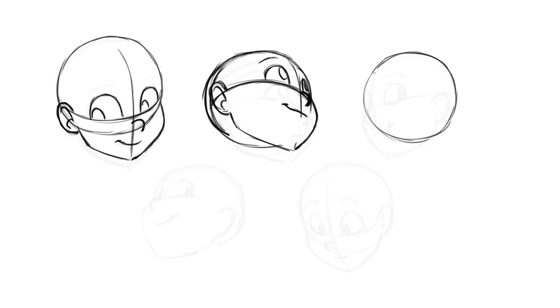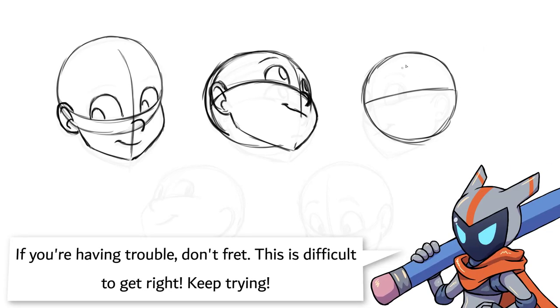So again, I'm going to draw a circle, and now I'm going to draw a line through the middle of that circle, or rather a sphere, because a circle is 2D. You need to think of these as spheres. Try to think of them as balls, like 3D objects.